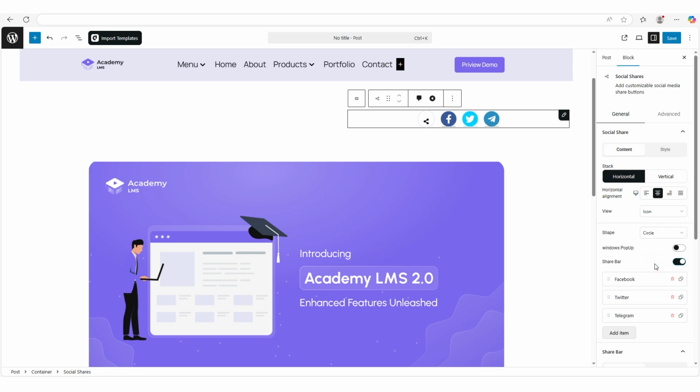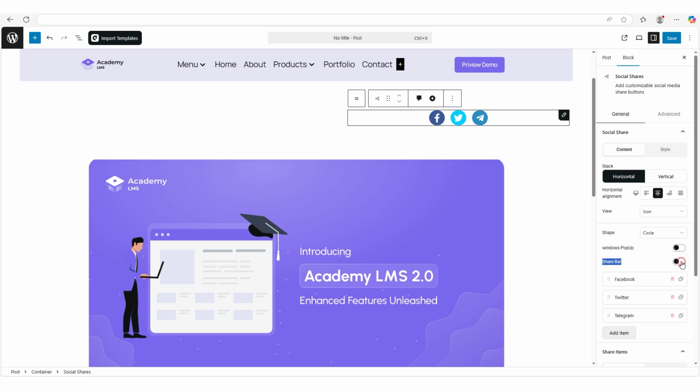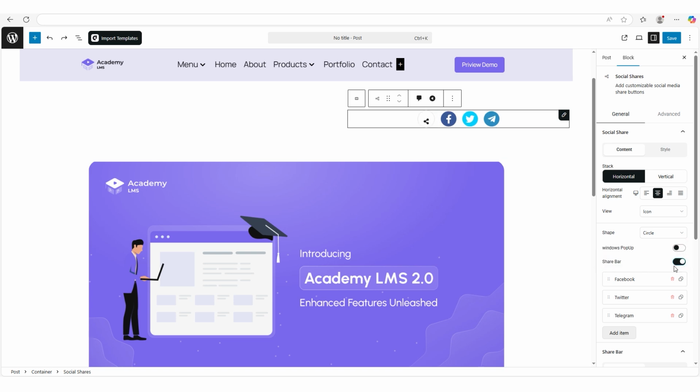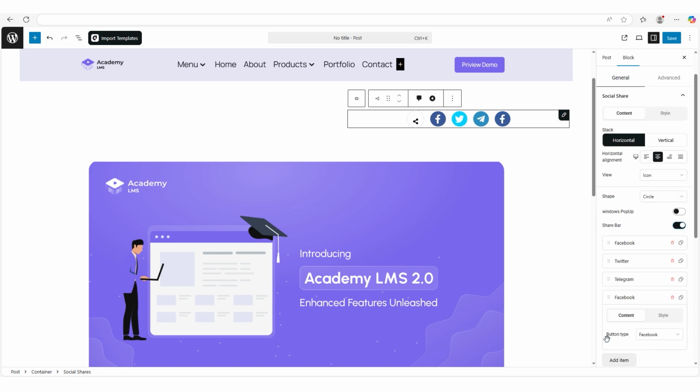Enable or disable window pop-ups based on how you want the share action to behave. You also have the option to show or hide the share bar entirely. Want to add more platforms? Click Add Item to include any additional social channels you need, from Facebook and Twitter to LinkedIn, Pinterest, or even WhatsApp.